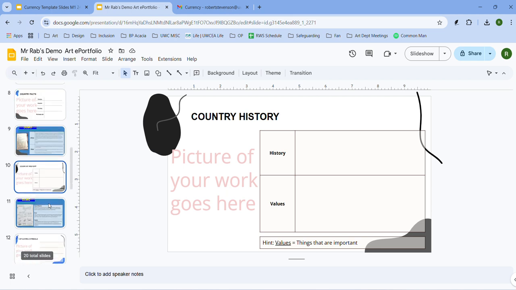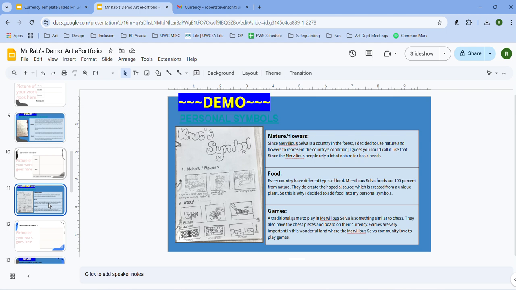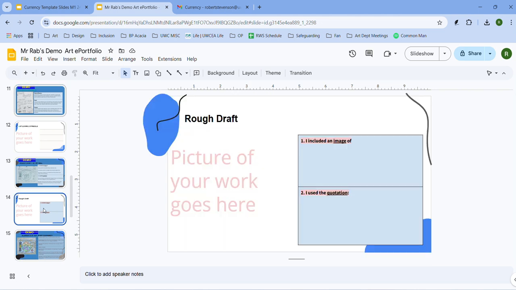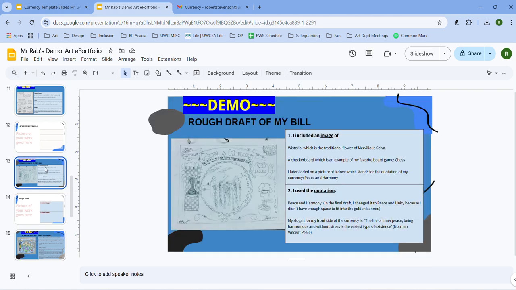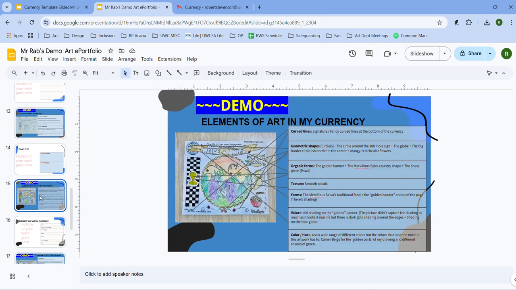And then let's move on to the symbols. We did some brainstorming, coming up with personal interests, and then sketching out little thumbnails to symbolize your personal interests. You can explain what those are here. Let's move on. Your rough draft. If you have a picture of your rough draft or a thumbnail, please put that here. Okay, you can talk about everything included and also the quote. It says quote, but this is the motto or slogan that you came up with for your country. And then your final draft would go here.